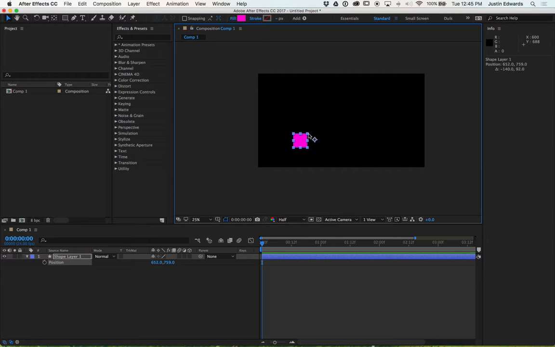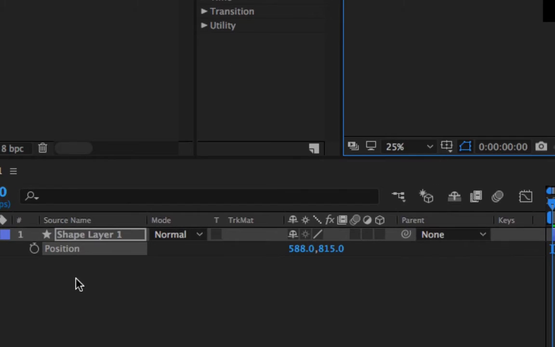Okay, so just in general, put your square somewhere towards the lower part of your screen, right? Because we want to start there and we're going to bounce it. And then we're going to add our very first keyframe.